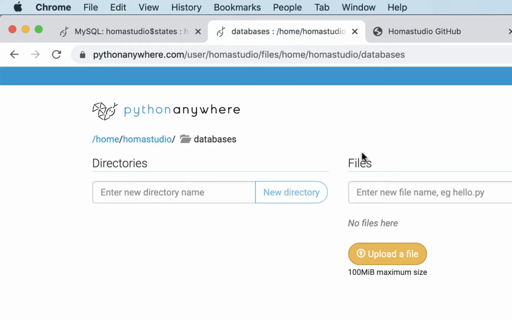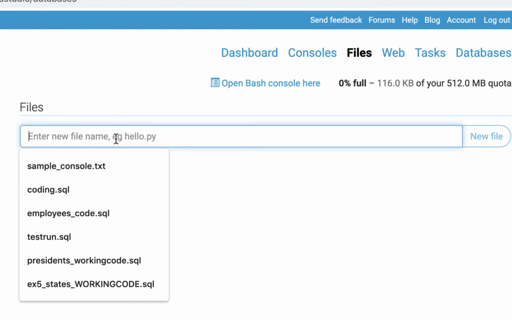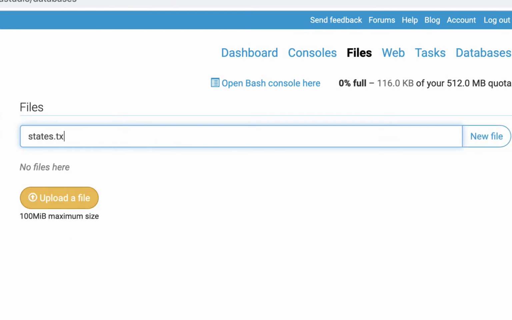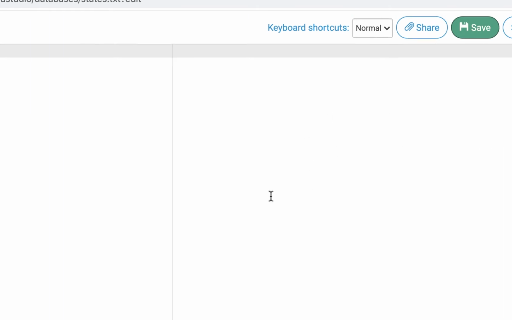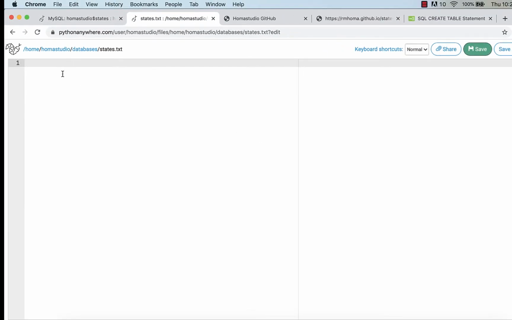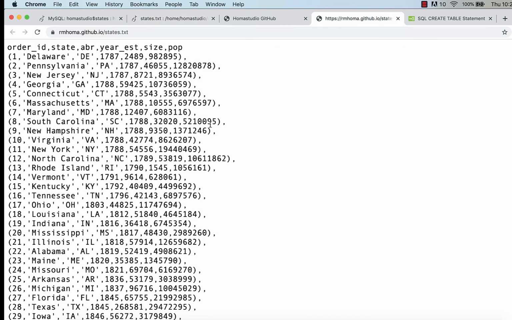I'm going to go here, and instead of uploading a file, I'm going to make a new file, and I'm just going to call it states.txt, and I'll create new file. Now it'll take me out of that little window of the dashboard and take me right into the file. And remember, this is a console you could use for Python. You could do your Python code here and your output here, but I'm just going to put a text file in here. And this is the text file.